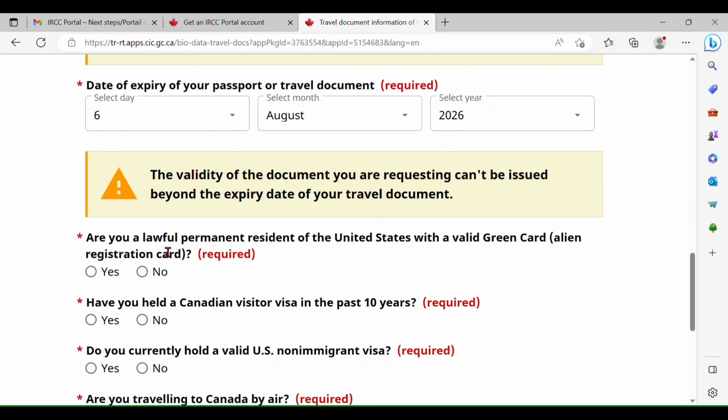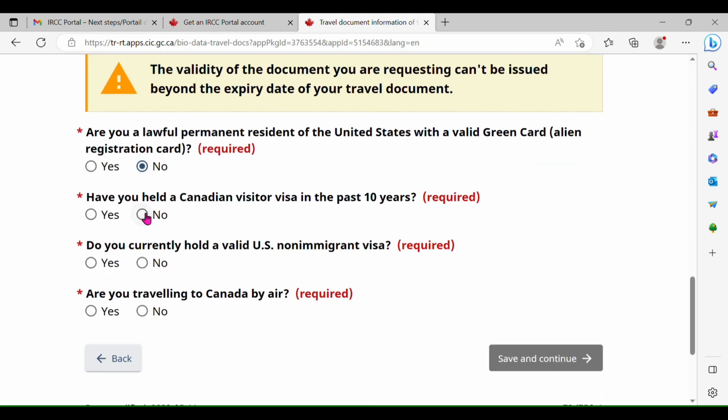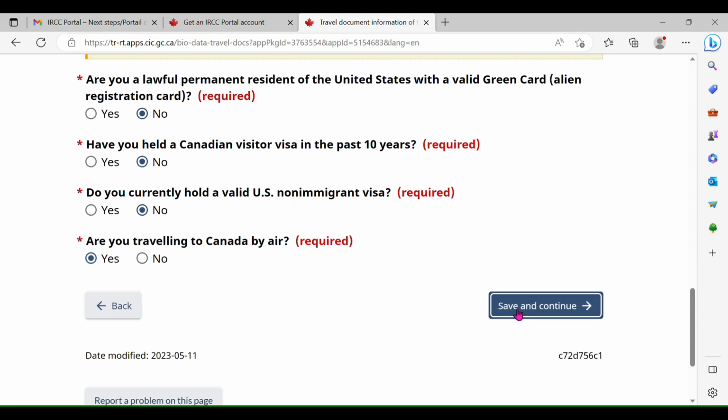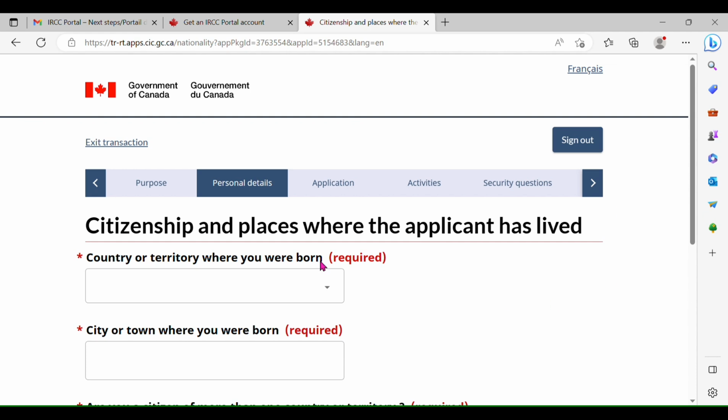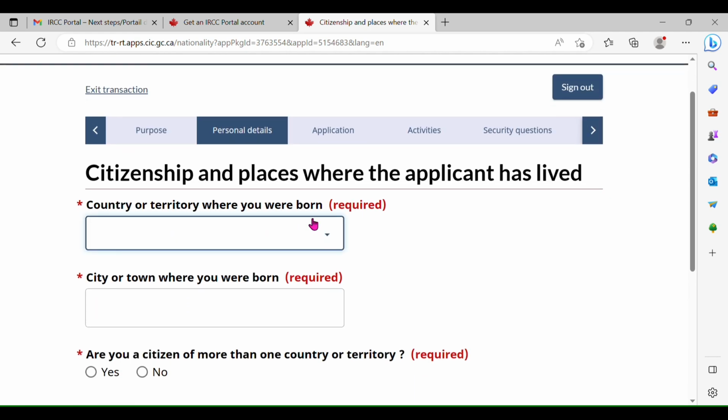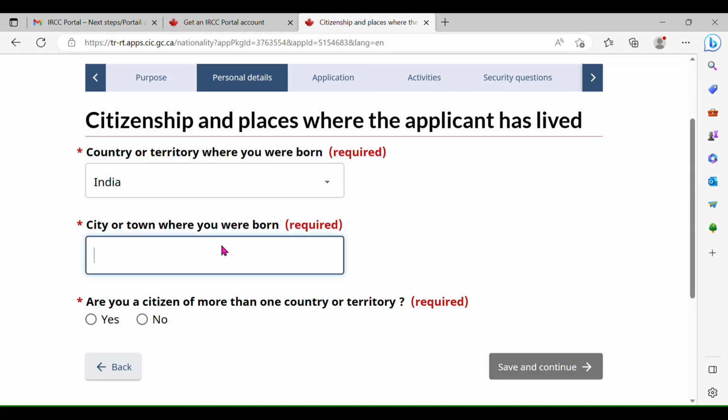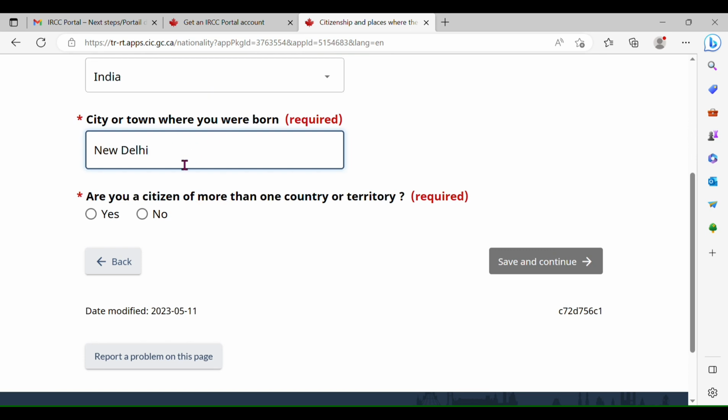Then, are you a lawful permanent resident of the United States? No. Have you held a Canadian visitor visa in the past 10 years? No. If you already held it, then you can say yes. Do you currently hold a valid US non-immigrant visa? No. Are you traveling to Canada by air? Then yes. Country or territory where you were born, so you can select the country where you were born and the city. Are you a citizen of more than one country or territory? No.